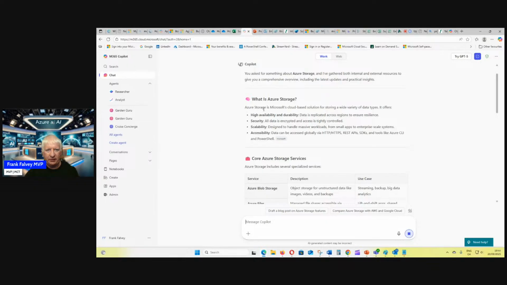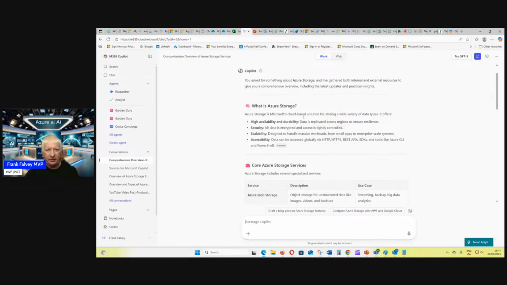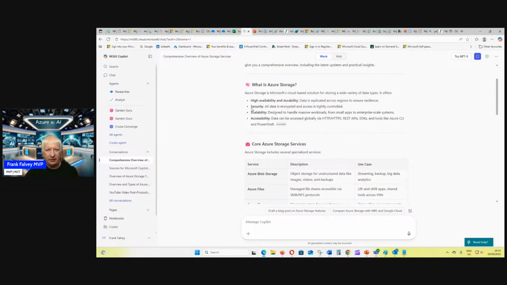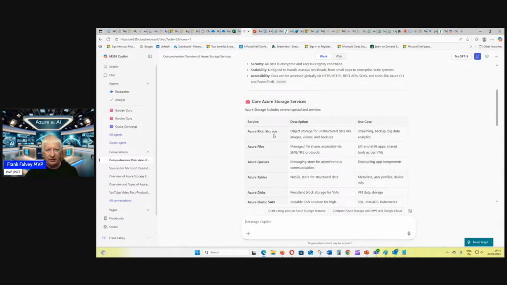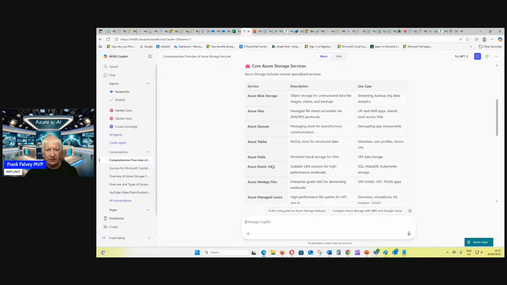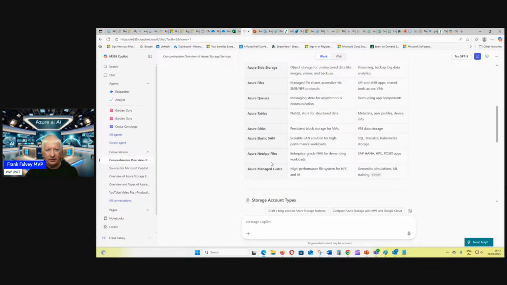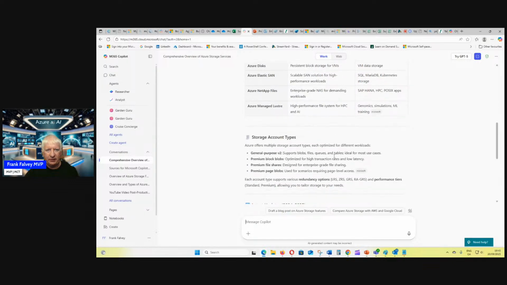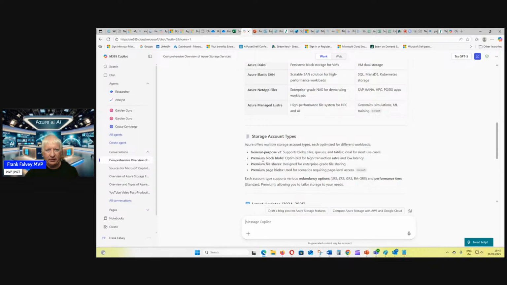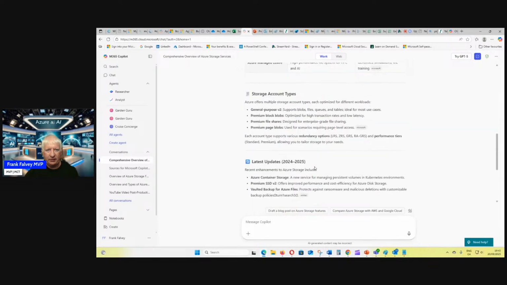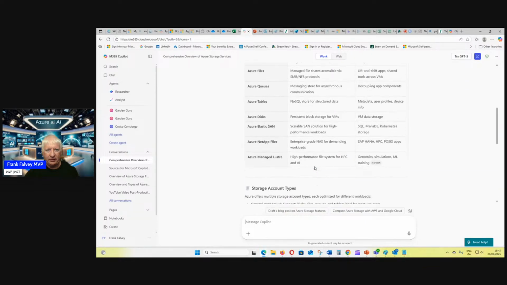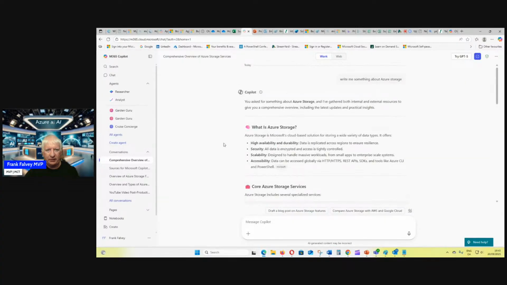Okay, so what is Azure storage? Azure storage is Microsoft's cloud-based solution for storing a wide variety of data. We won't read all this, but we know it is highly available and durable. It's secure, scalable, okay? And we know the types: it's got blob storage, file storage, queue, table. And there are all the different types of storage available in Azure: general purpose, premium block blobs, and so forth. So that looks pretty good, that data there, right?